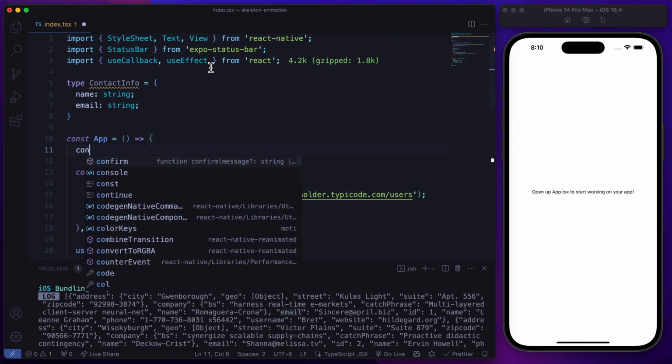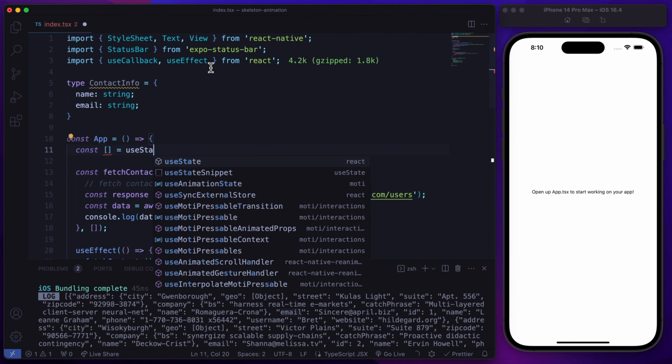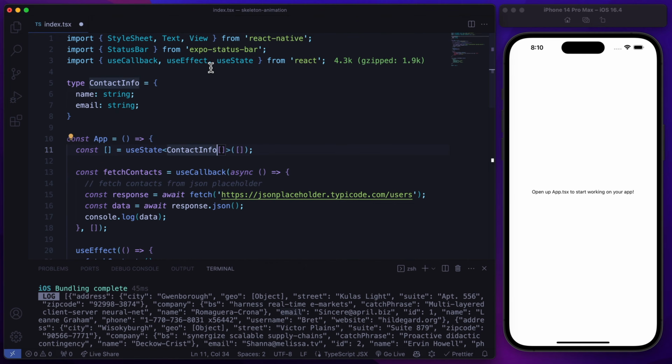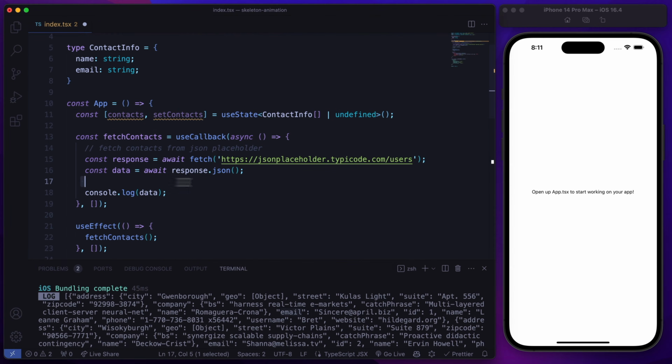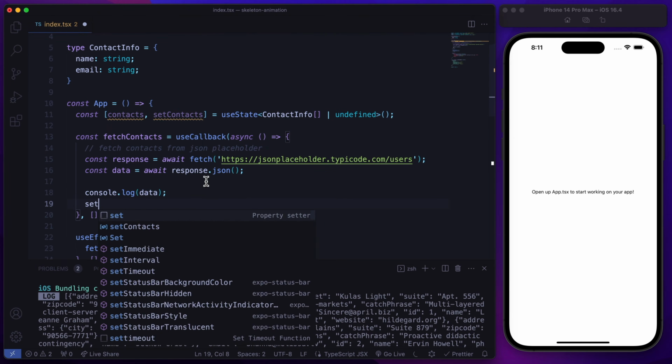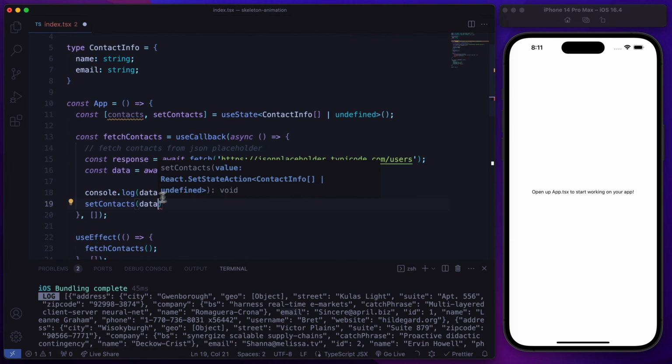Let's even create a state to store this information. We are going to have basically an array of ContactInfo, and it could be also undefined. And here we are going to have the contacts and the setContacts method. So at the end of the API call, we are going to set the contacts by calling the setContacts function.